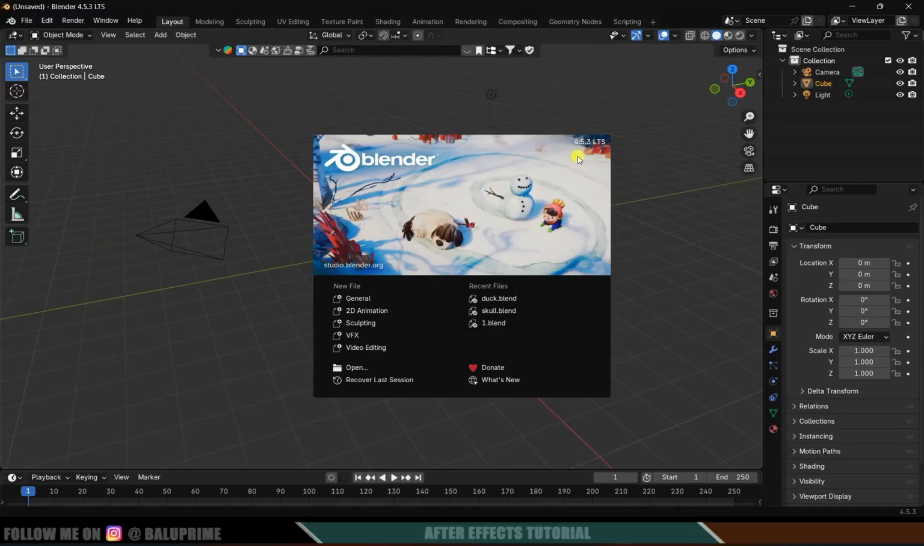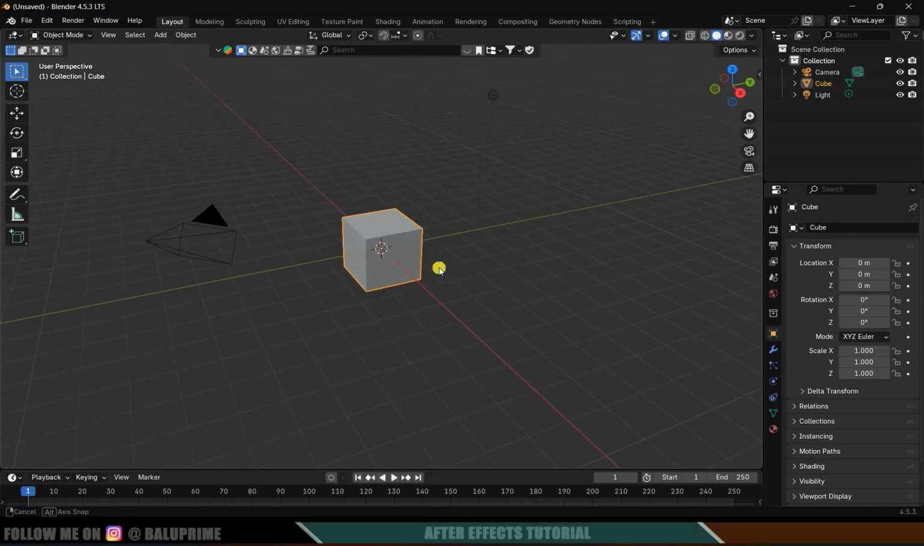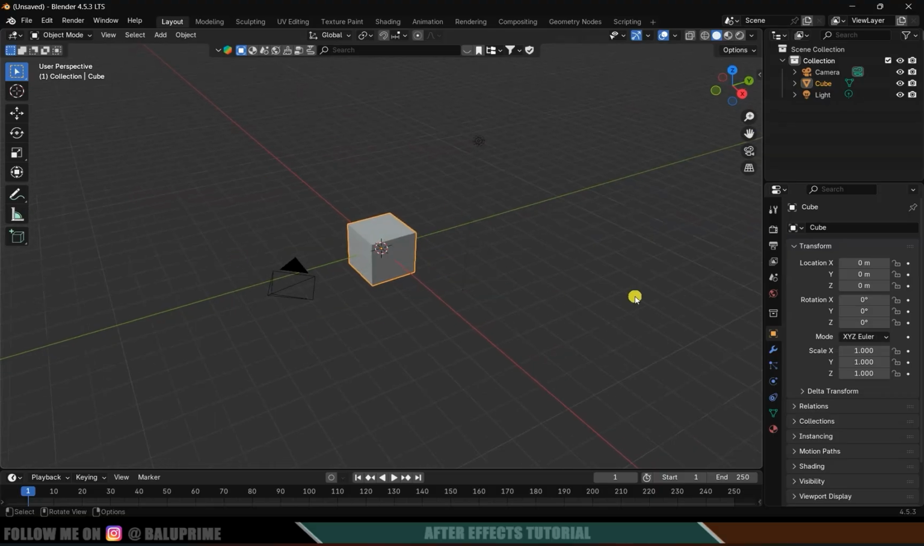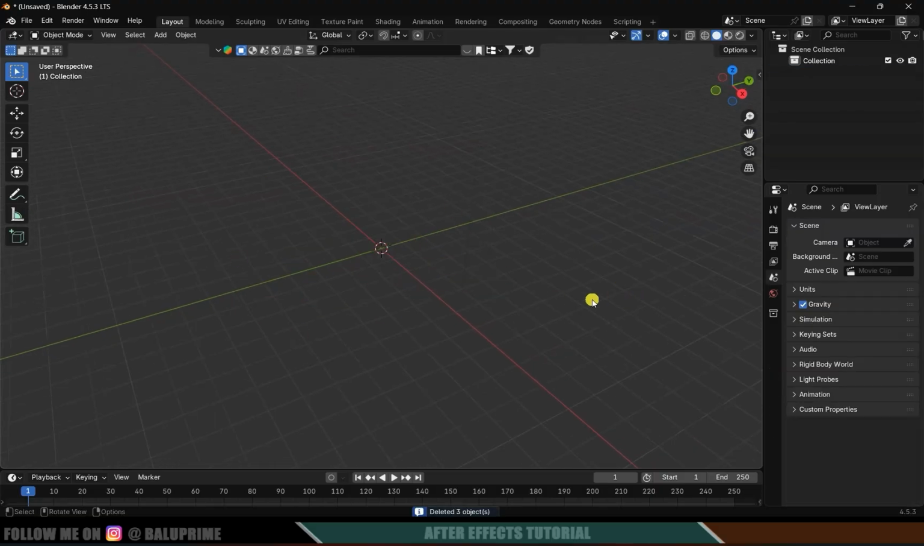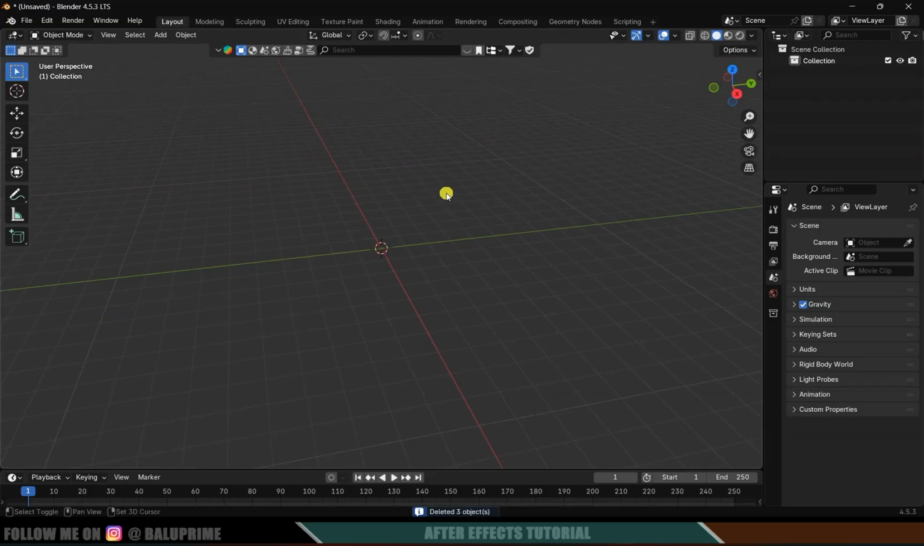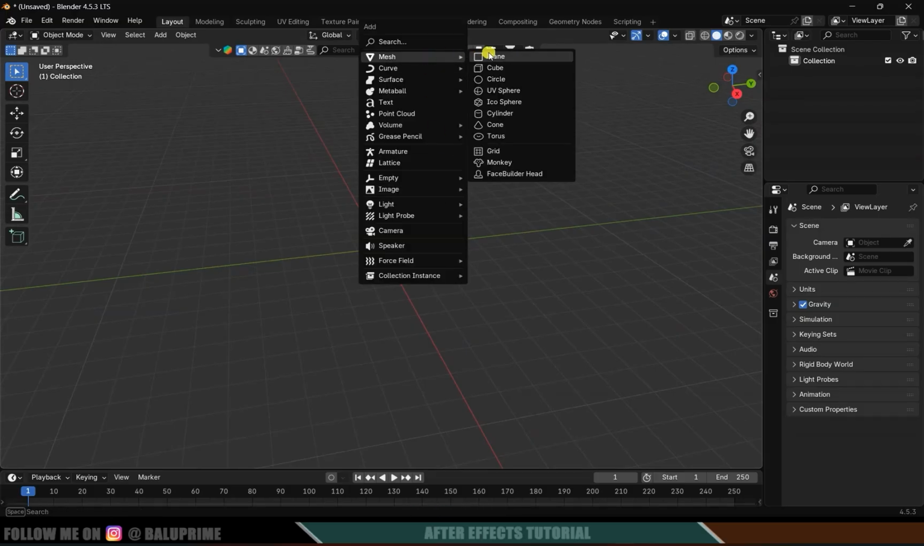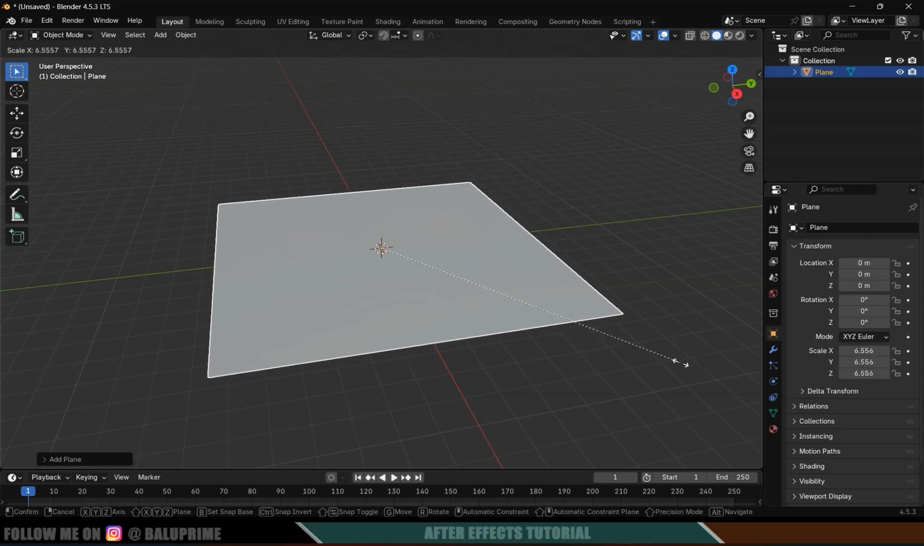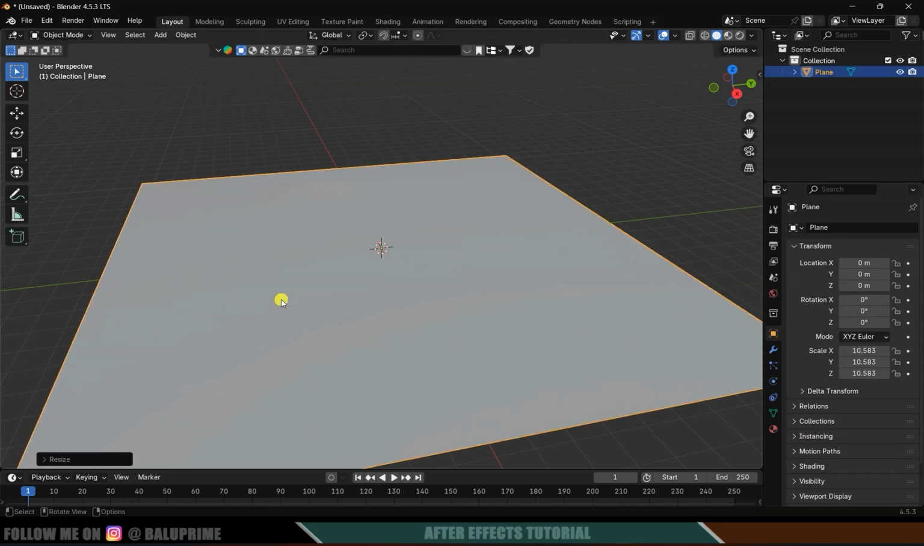So here I am using Blender 4.5.3 version. Nice. So first of all, let me clear this default scene by pressing A on the keyboard and delete. Now let's start this by adding a plane. So Shift A, come to this mesh option and select plane here. Let's increase the scaling of this plane. So this is going to be the water body.